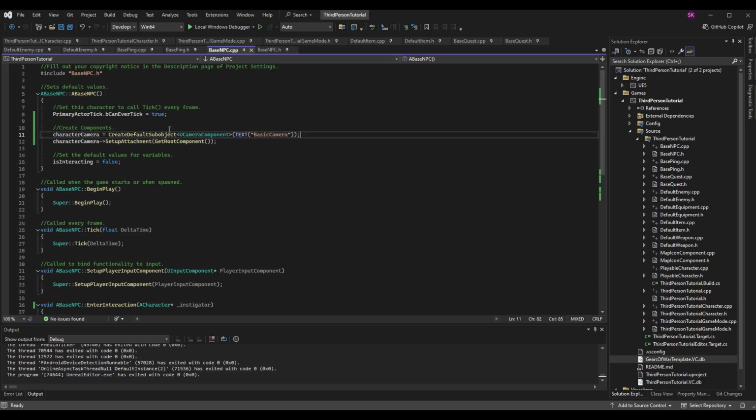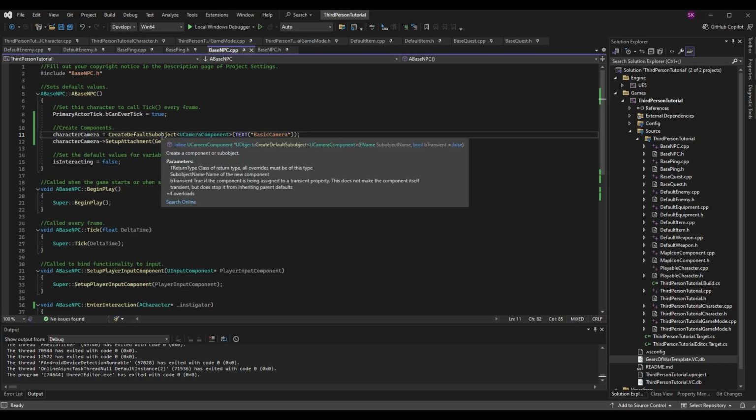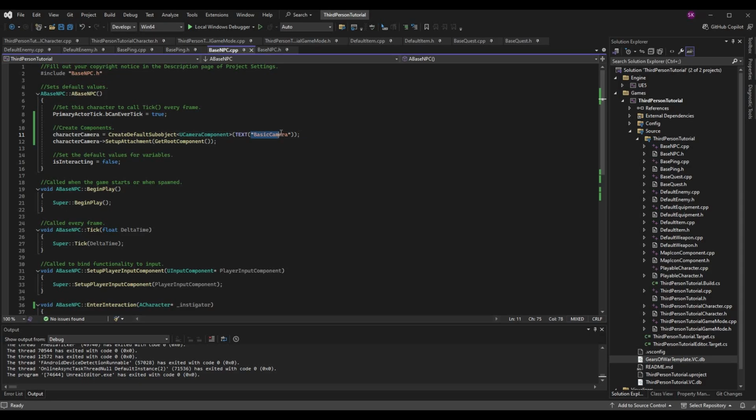To make it the proper type for the default sub-object, we need to put that string inside of parentheses and wrap it with this text macro. So there we go. Now this created object, as long as it was created properly, it will go into this character camera variable. Then we want to attach the camera that we created to our root component, so if the NPC moves, the camera will move with them.